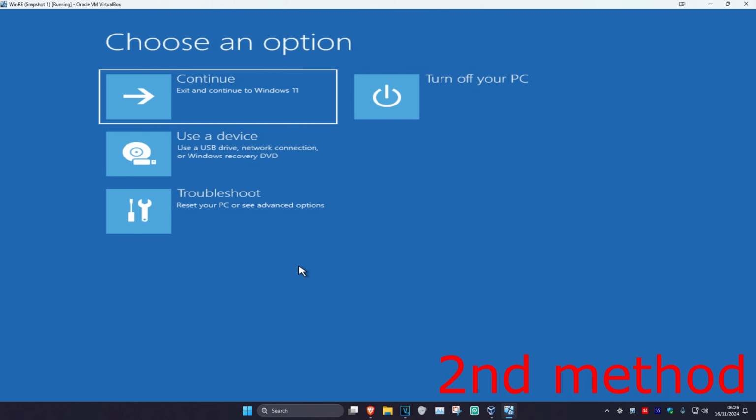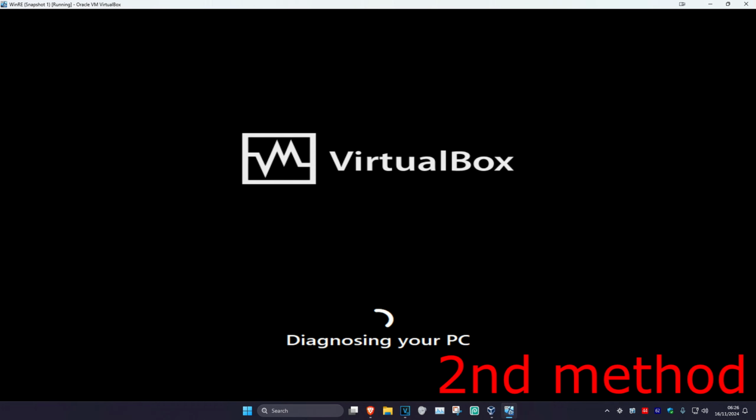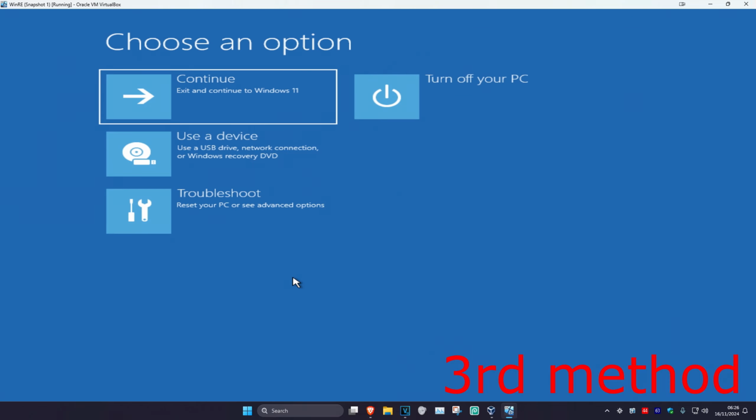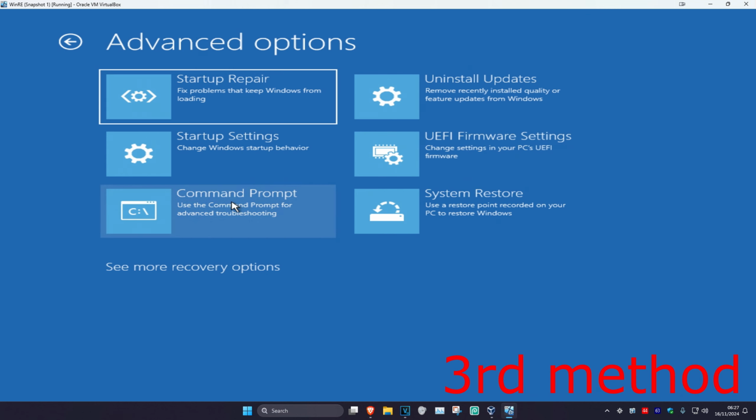And now for the second method, we're going to click on troubleshoot, advanced options, and then startup repair. It's now going to diagnose your PC, see if this works for you. If that did not work, we're going to click on advanced options, troubleshoot, advanced options again, and now command prompt.